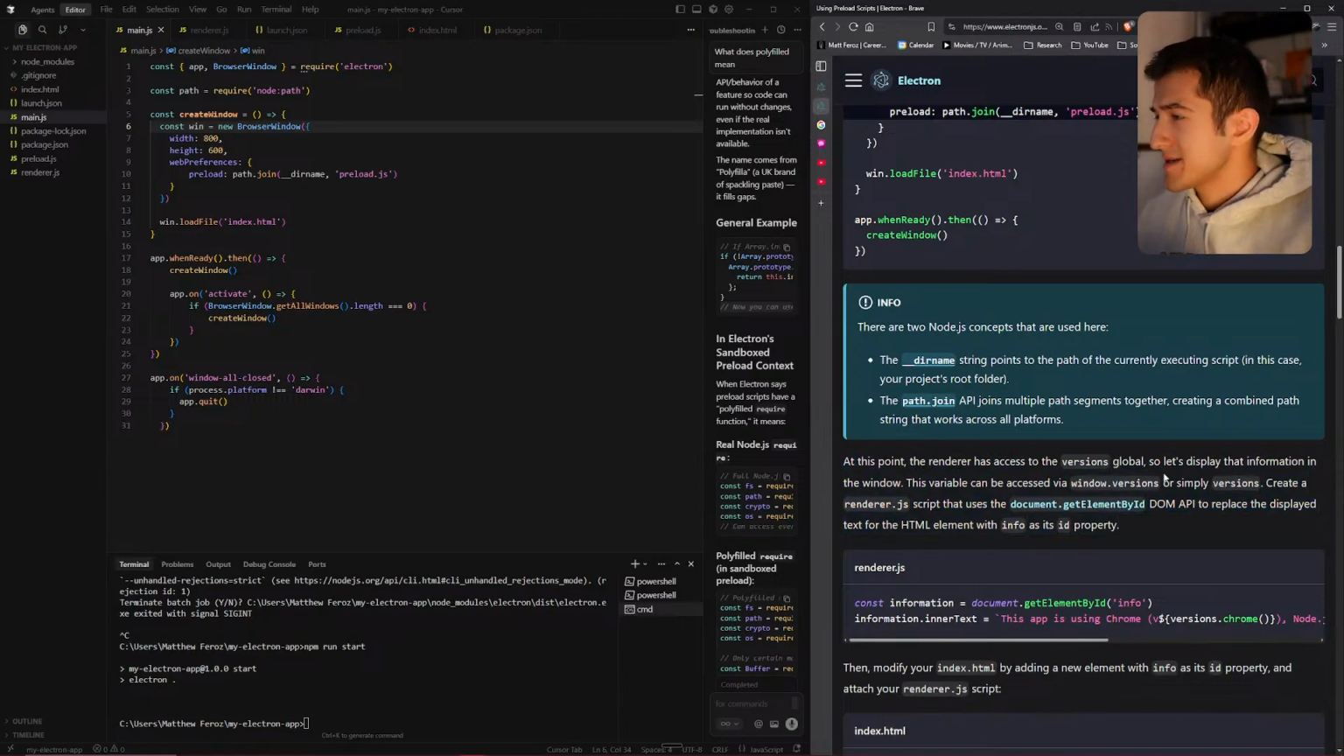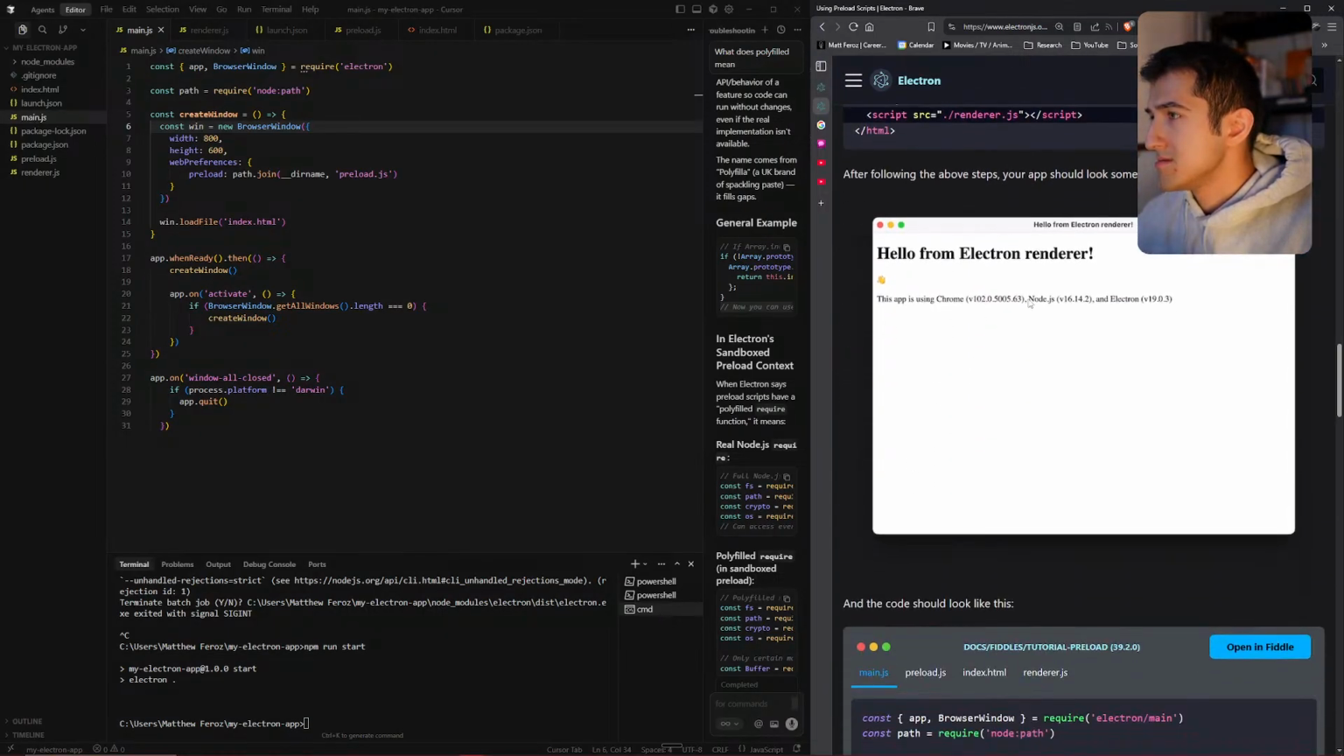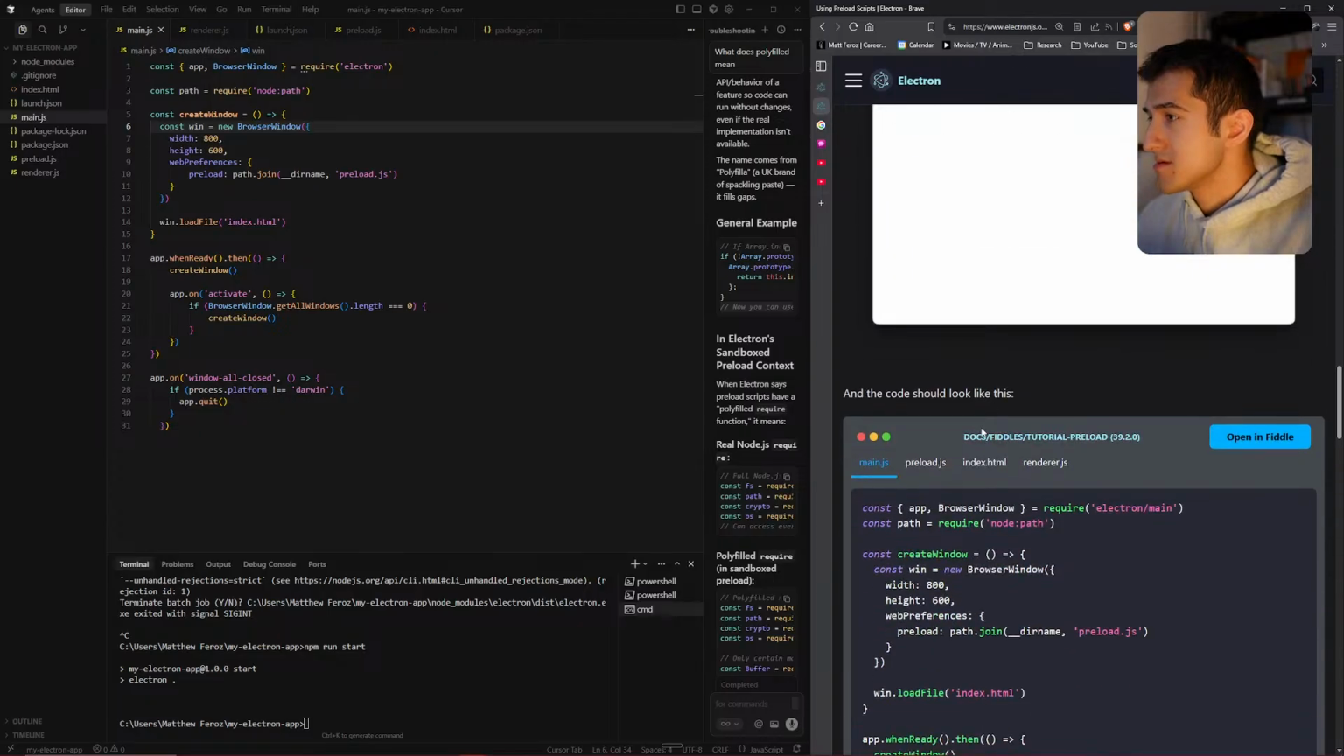At this point, the renderer has access to the versions global, so let's display that information. Yep, we're displaying it right now. Okay, the code should look something like this.